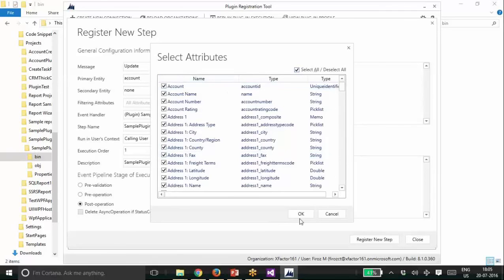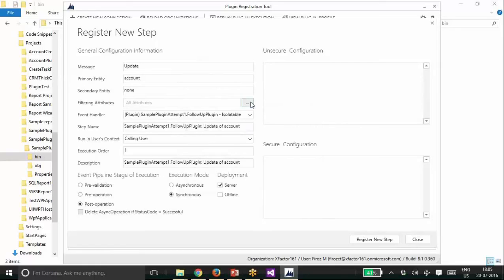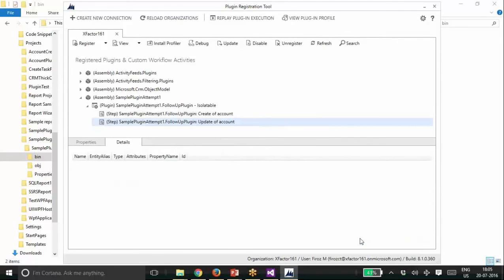Yeah, this will get some performance issues. I am selecting all the attributes. So whenever you're creating for the real time, you need to make it as less number of fields. Otherwise, system will check for everything and it will trigger the plugin each time any values change. So I have two steps now.